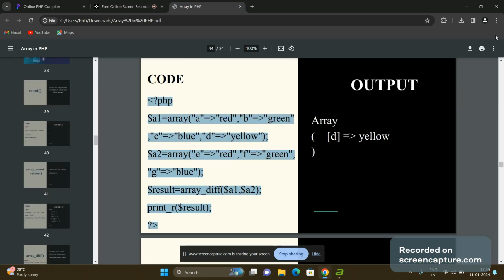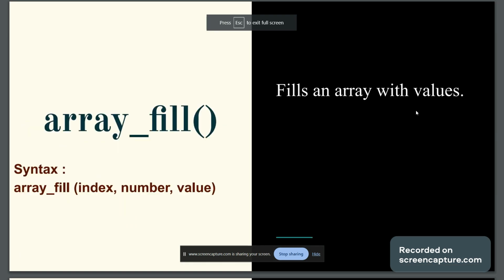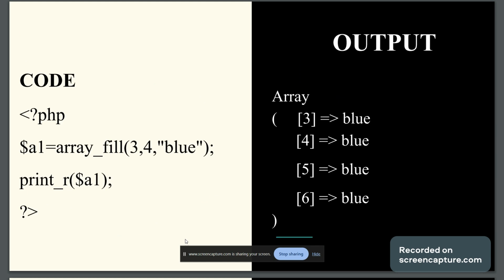Next one, the array function is array_fill. Many of the times we need to fill the empty spaces or blank spaces with a special character or something. We may use this array_fill function. The syntax is index, comma, number, comma, value. It means from which index you want to fill, number, that is the count of how many times you want to fill, comma, value, which value you want to fill. So we will see an example.